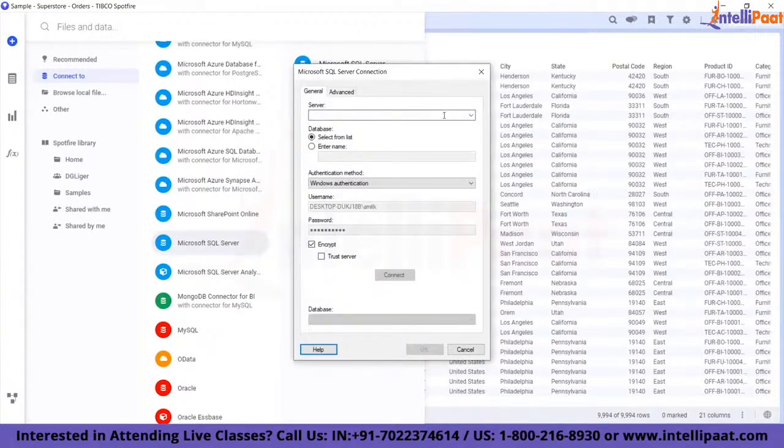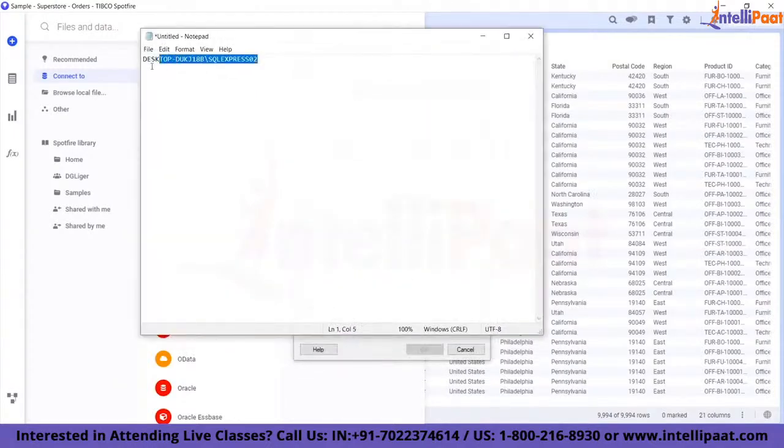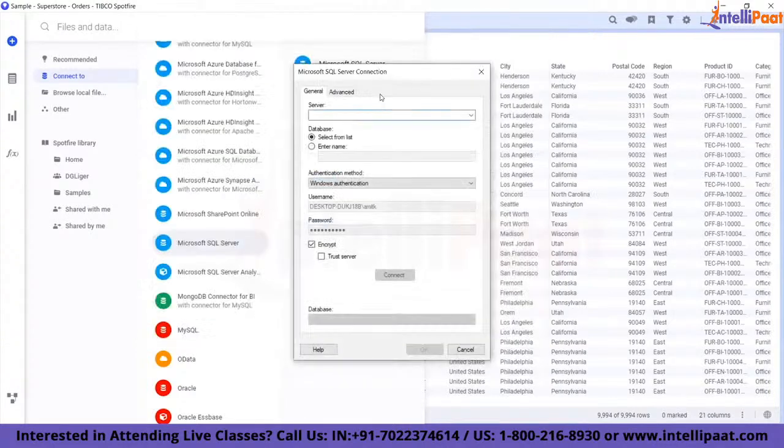Now the server name is what I have kept here, and you'll get this if your database is hosted on a server, so you need to get in touch with the admin of the database, or any team member who is working with the data team, to get this detail. And I'll just try to connect, and it accepted very quickly.